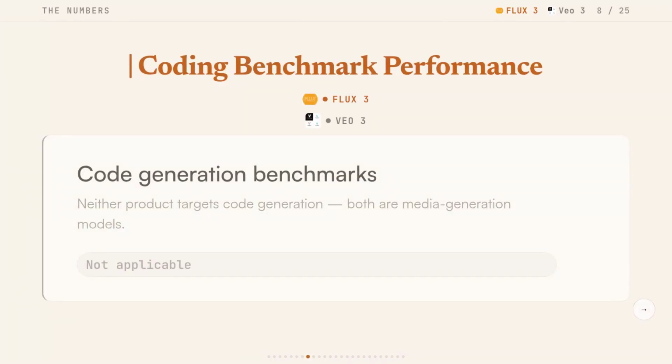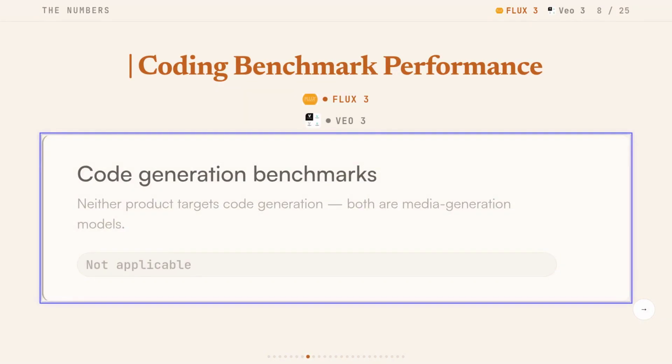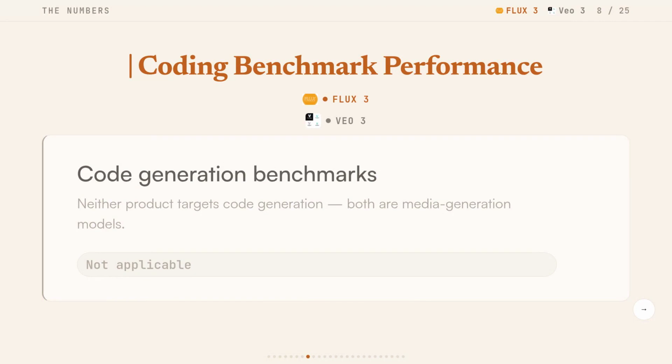I went looking for coding benchmark data on both models, and the answer is pretty simple. Neither FLUX 3 nor Veo 3 is a code model. FLUX 3 is a video, image, and audio generation system. Veo 3 is a video generation model. Asking them to compete on SWE Bench is like timing a sprinter in a swimming race, and there's no published figure for either because there's nothing to publish.